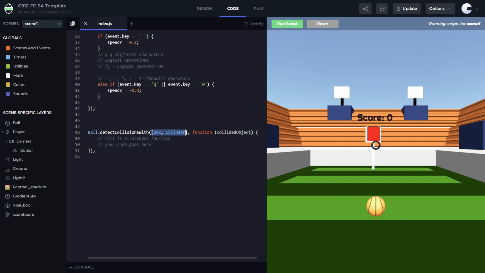You first have the input that contains the name of the object with which your ball is going to collide. Now here, there are some default names that say box and cylinder. We are going to delete this box and cylinder. So just delete everything, keep the comma. Before the comma, everything that's present, we will delete it. So this is the space for writing the first input of your detect collisions with event.